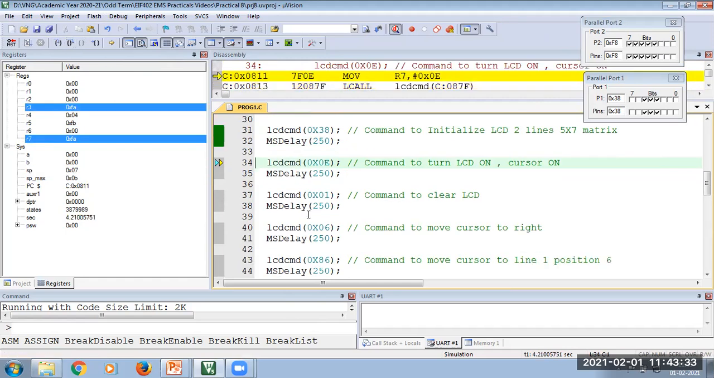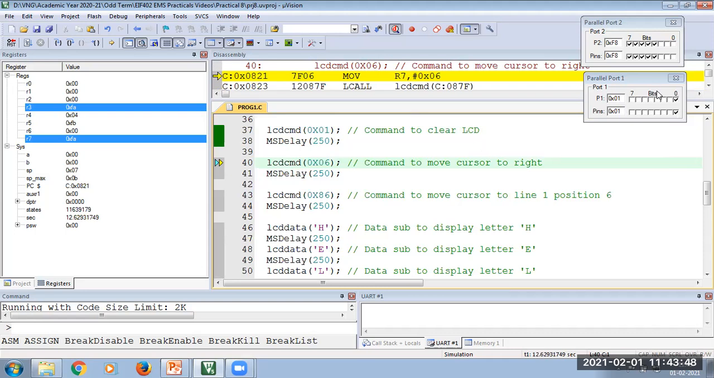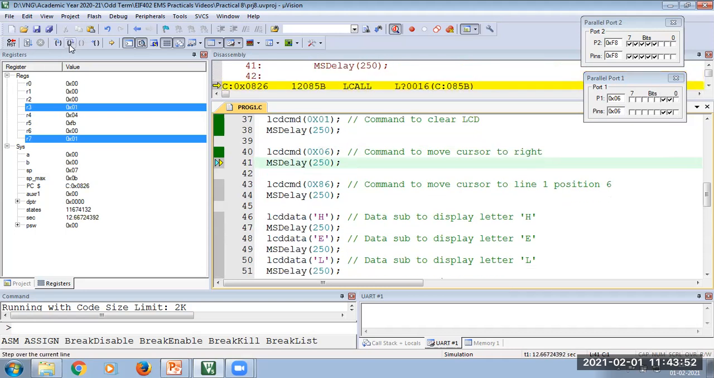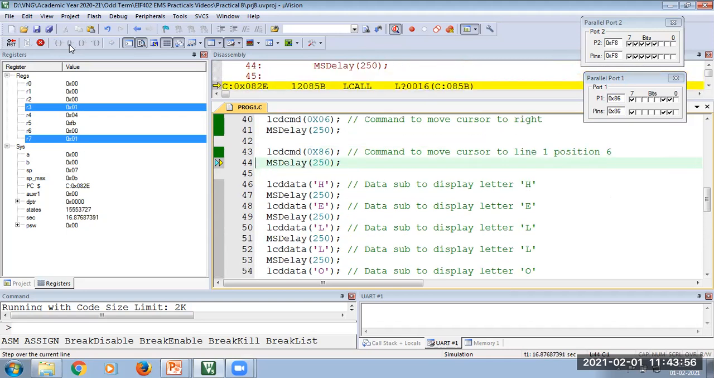After this, what will happen? The LCD interfaced to port 1 of the 8051 will be configured as 2 lines with a 5/7 matrix. Similarly, these other commands will get executed. I will skip this. You can see the commands being outputted on port 1. 0x06 is outputted with a delay after that, then 0x86 is outputted with a delay.